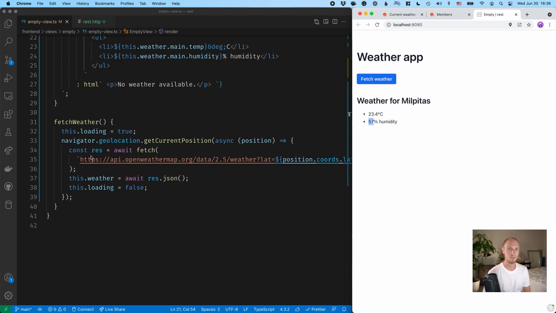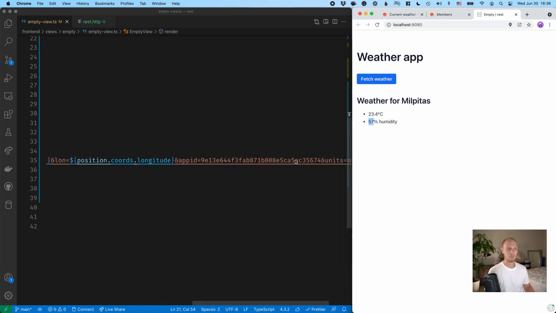So in our first attempt to do a REST API call, we're doing it straight from the browser, really bypassing the server. And we're using the geolocation API to get our position. And we do the fetch call here. Now this works, but it has one kind of big-ish drawback, is that we have the application ID, our application key here in plain text in the client application. And that's usually not what you want to do.